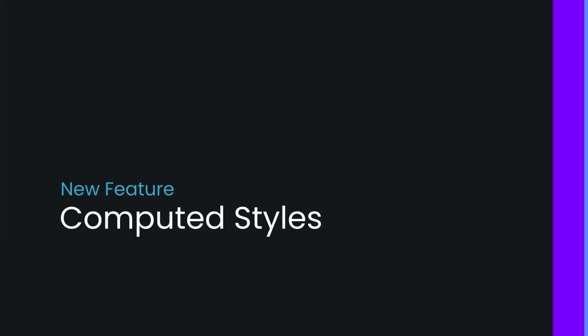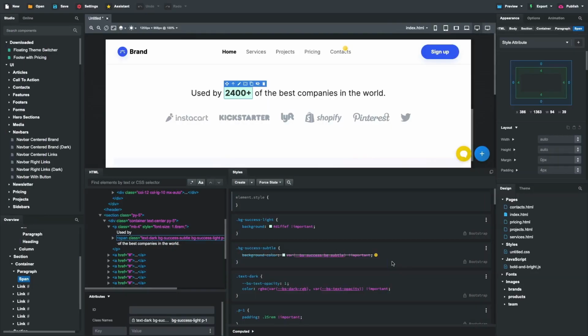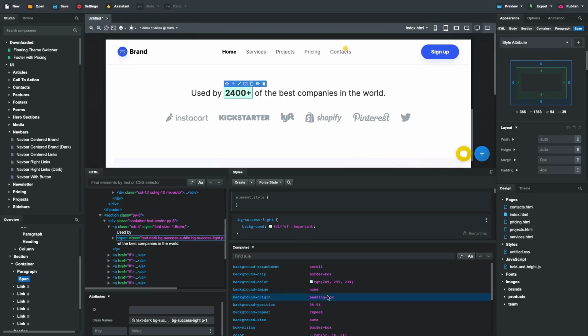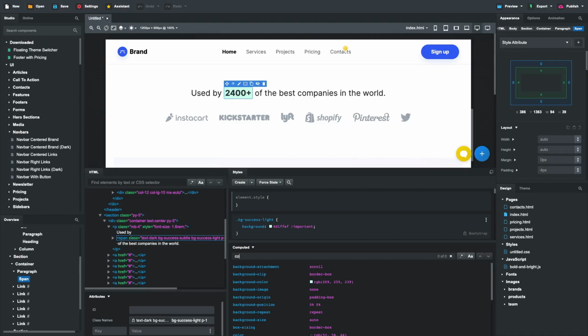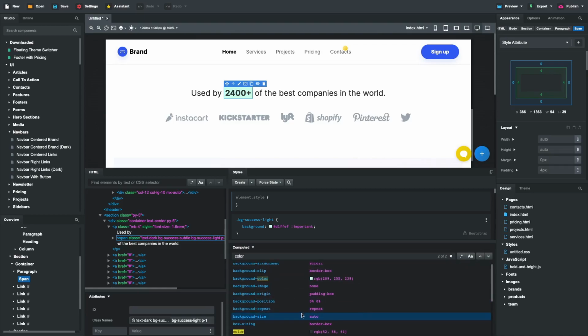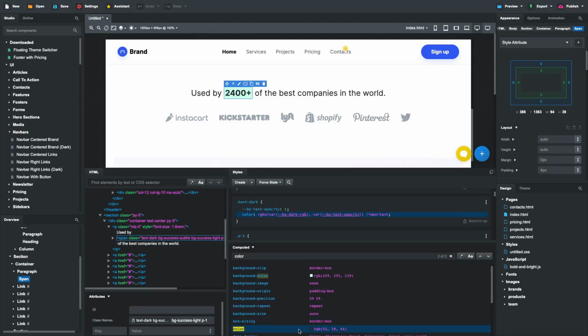Computed styles. Another enhancement is the new Computed panel. You can find it at the bottom of the Styles tab. Here you can see the applied values of all CSS properties which affect the selected component. This gives you an overview and easy navigation to every property. For example, searching for color and clicking the rule will bring up the exact place where it has been defined.